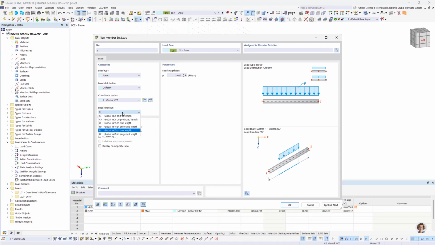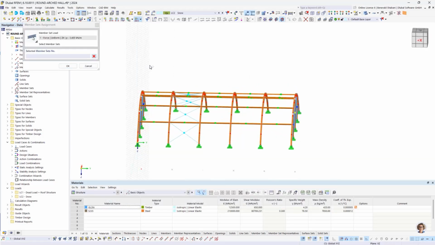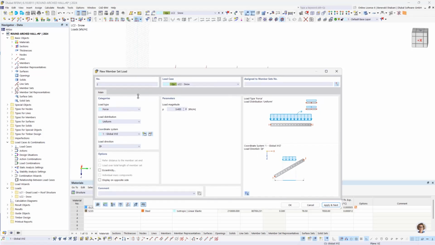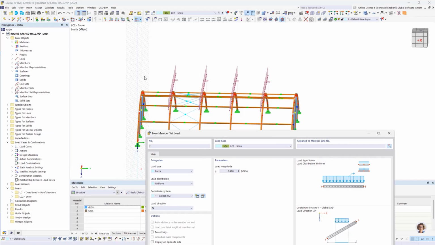Now, as a load direction, according to standards, I need to choose a load direction global in Z on projected length. And now we just need to select our members. We can proceed here with OK, apply and next, and then we can see that our load for the main trusses is modeled.